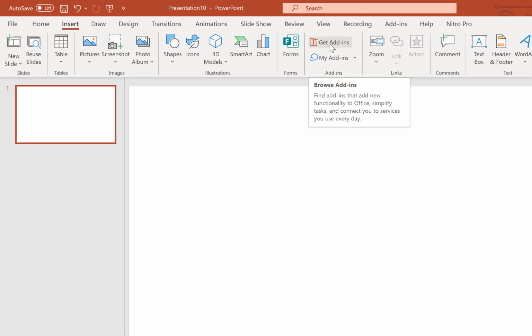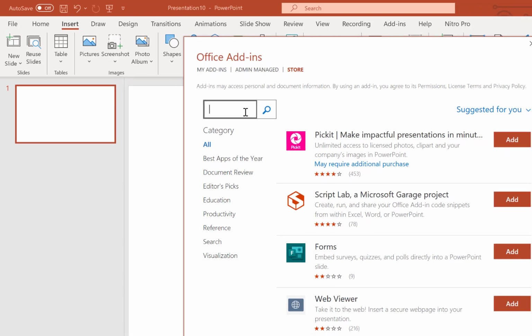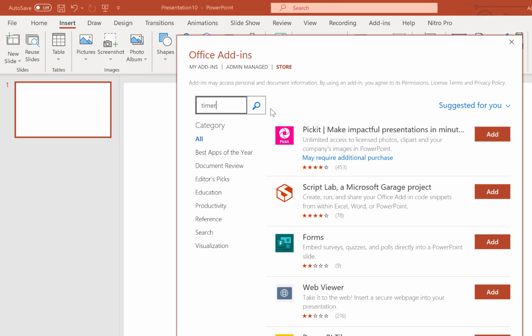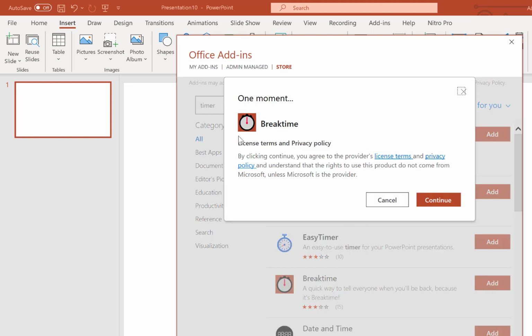Okay, move straight to get add-ins. This was recently added to Microsoft PowerPoint and you can easily bring it in and use it. So you click on add-in and then you can come here, put in timer and search. There are different types, but the one I usually prefer is this Break Time.